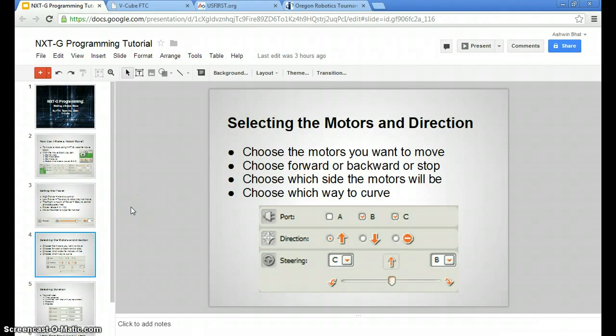So selecting the motors and direction. Now we want to customize our move block. First you have to choose which motors you want to move. Then you choose whether they move forward or backward or they stop. Then you choose which side the motor will be on. Then you choose which way they curve. And here's a picture for this customization menu: port, direction, and steering.